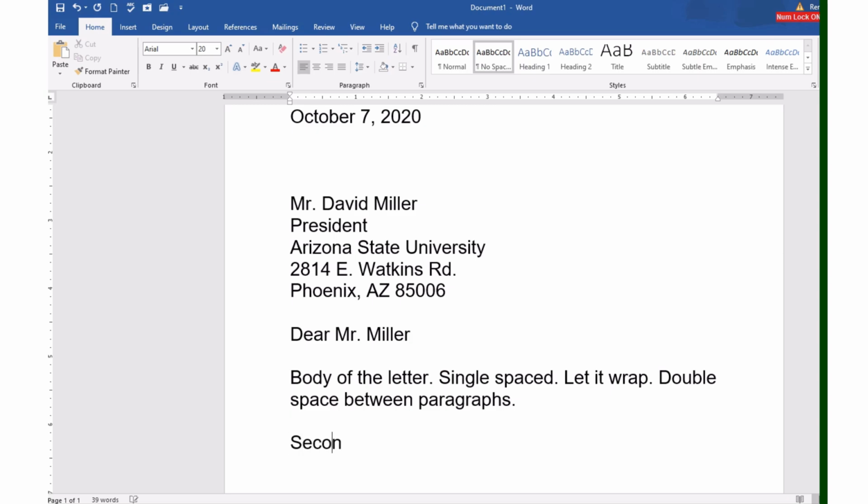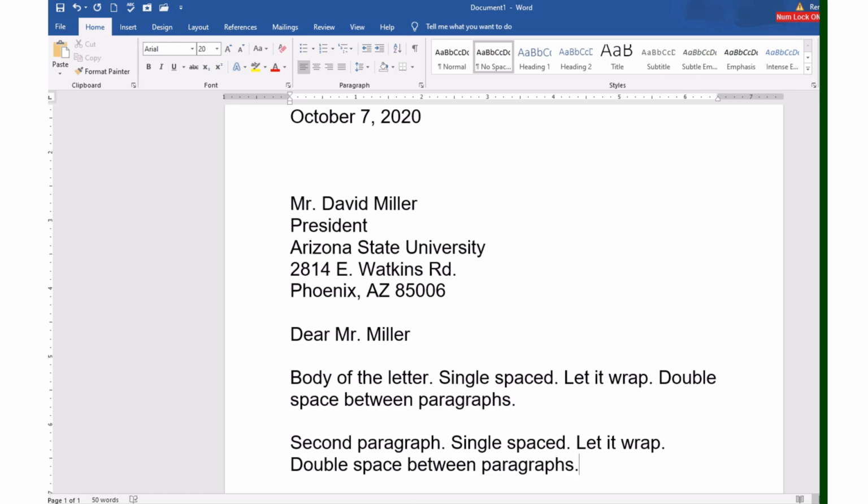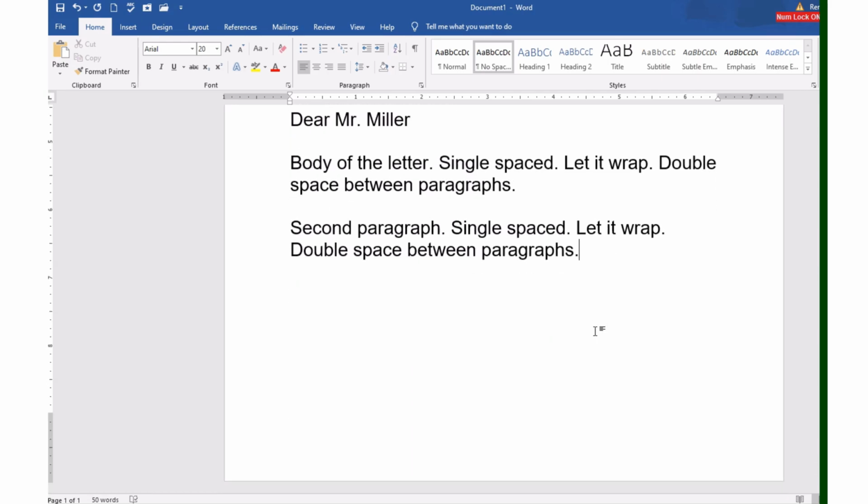So second paragraph, same thing, single space, let it wrap so it returns on its own, double space between paragraphs. So let's say that's my last paragraph. I could have 3, 4, however many paragraphs, double space, and then you have the complimentary close, sincerely. If it's sincerely yours, you only capitalize the S on sincerely, not the yours. Very truly yours, only the V on very.